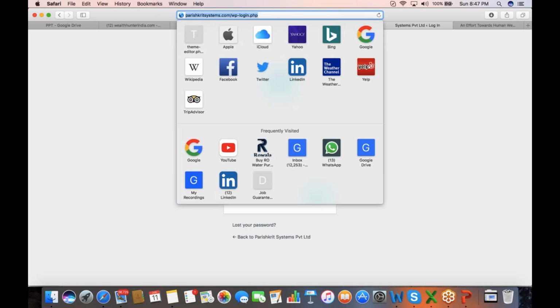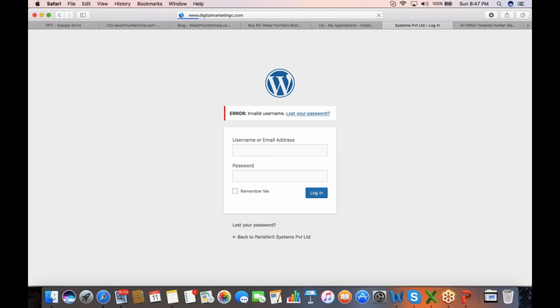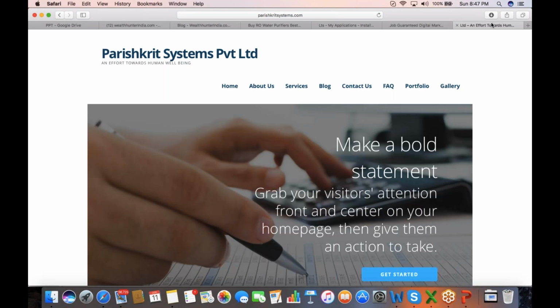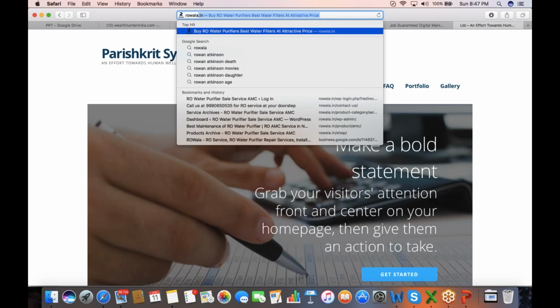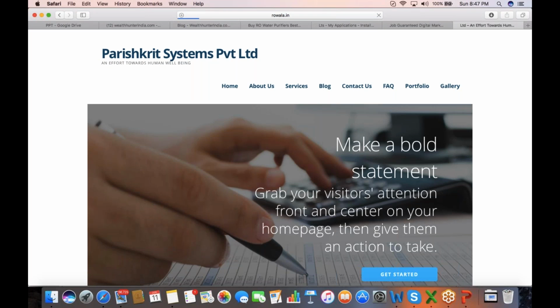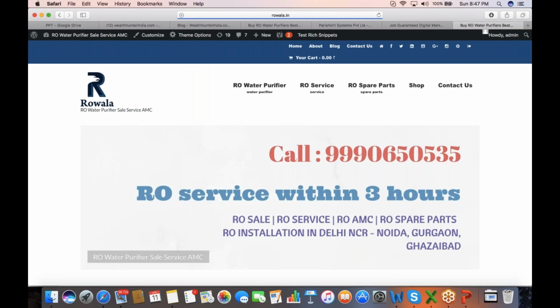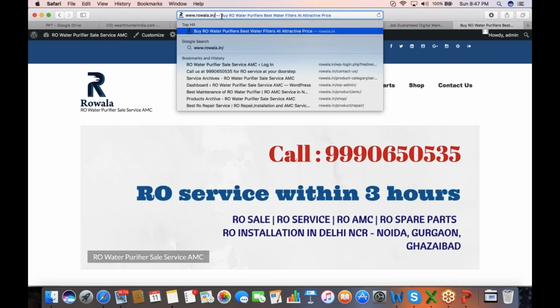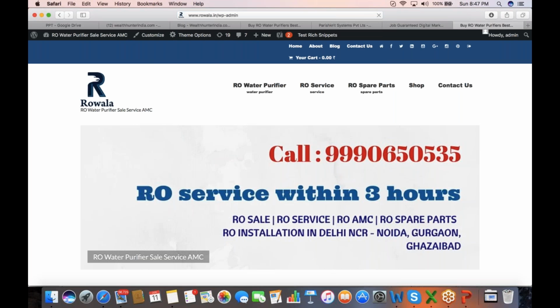So another account is, let's suppose, digitalmarketingc.com, which is one of the websites that I can show you. There is another website called arovala.in, and we can see the user ID and password here, and it's already logged in. So when you enter wp-admin, here you can see the interface.